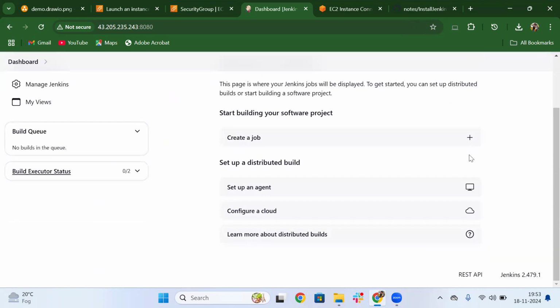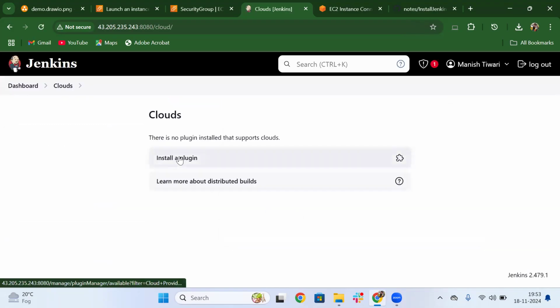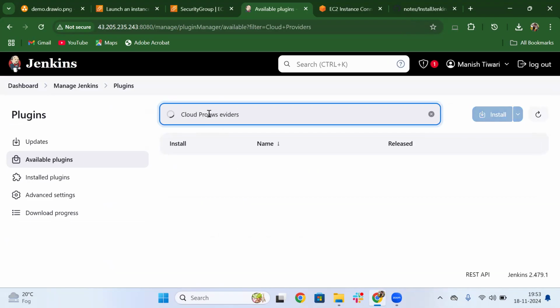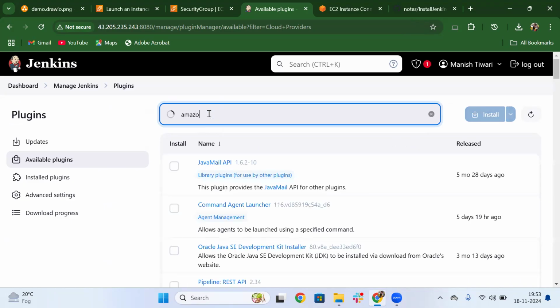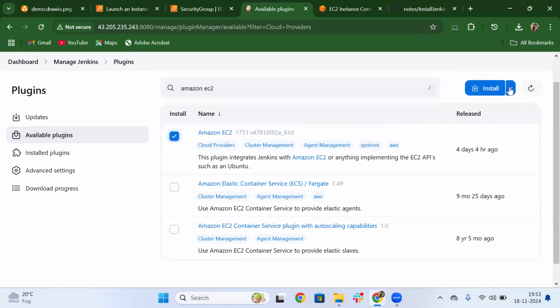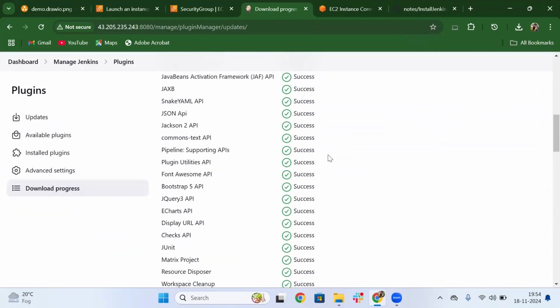So you can create your first pipeline, or you can go to configure a cloud, correct? You can install a plugin and all those things. So in available plugins, if you are using the AWS cloud, you can go with Amazon EC2, and you can have that plugin, correct? You can use install, or install after restart. We don't want install after restart, so I will just go with installation. You can go with install after restart if you don't have any pipeline running. As per your convenience, you can do that. For now, I'm doing the installation only.